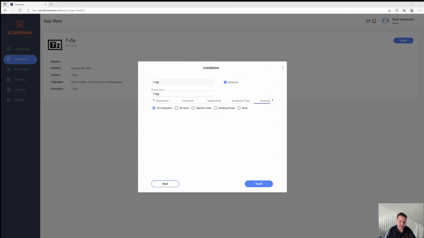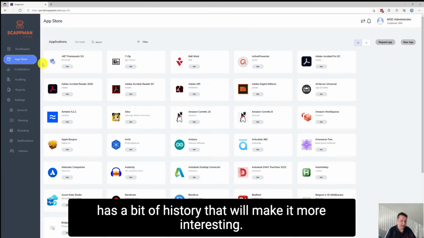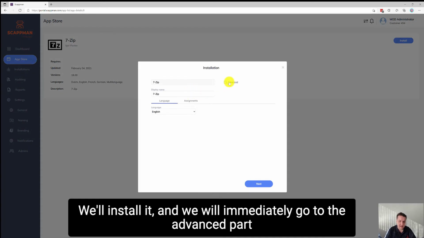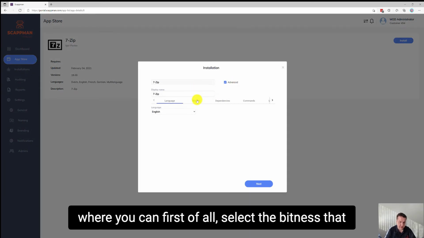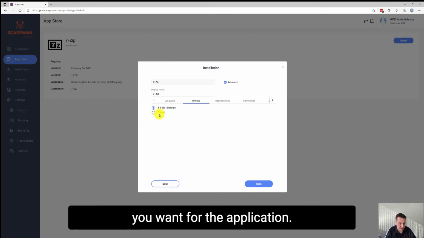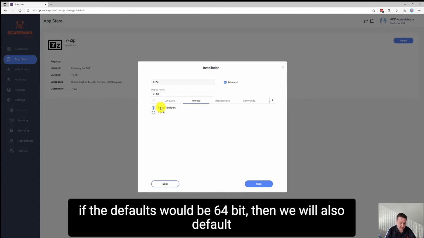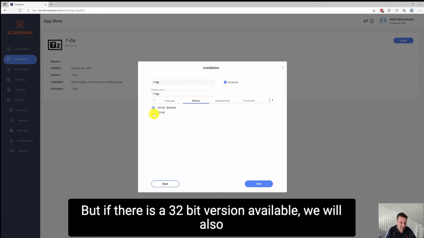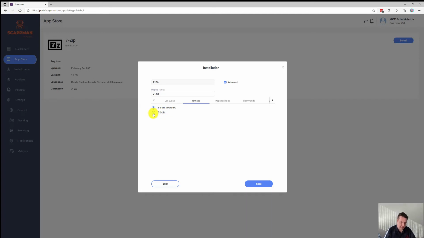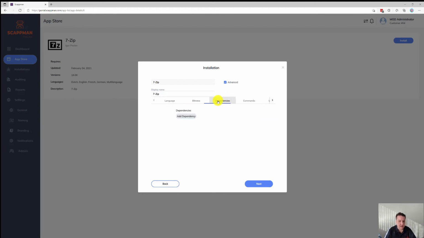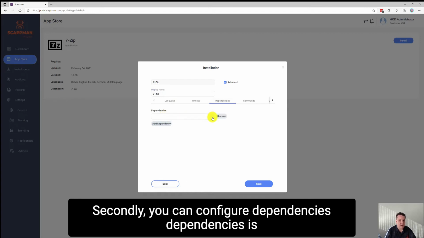This is the basic UI, but of course there's also an advanced UI, which I will explain on a different tenant that already has a bit of history that will make it more interesting. So we'll go again to 7-Zip, we'll install it, and we'll immediately go to the advanced part where you can first of all select the bitness that you want for the application. The logic there is if we download it from the vendor website, if the default would be 64-bit, then we will also default to 64-bit. But if there is a 32-bit version available, we will also make that available for you should you want to install a 32-bit version.